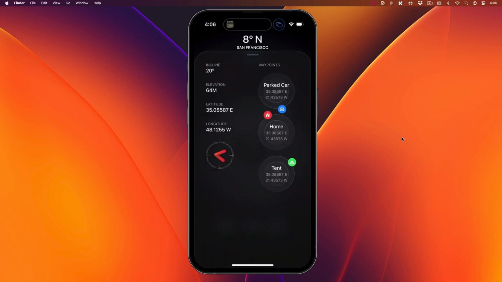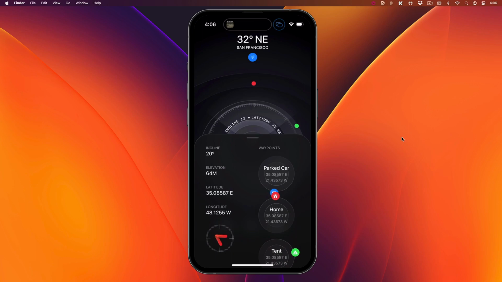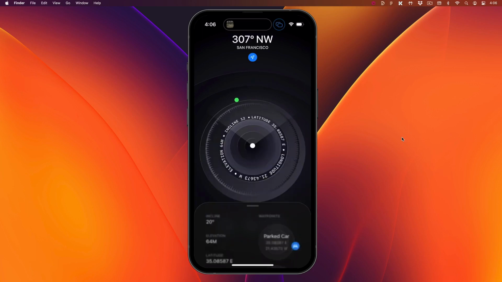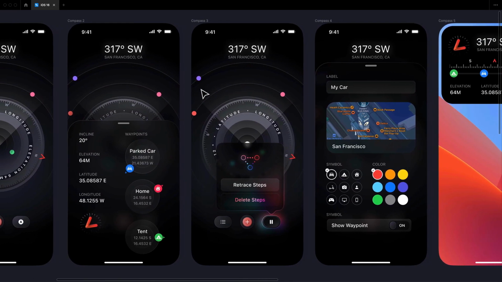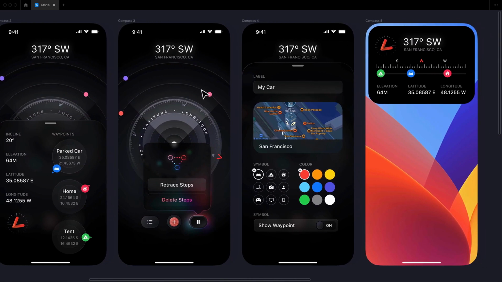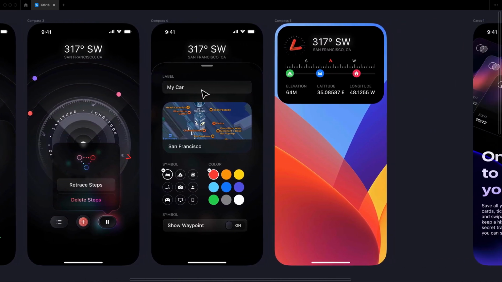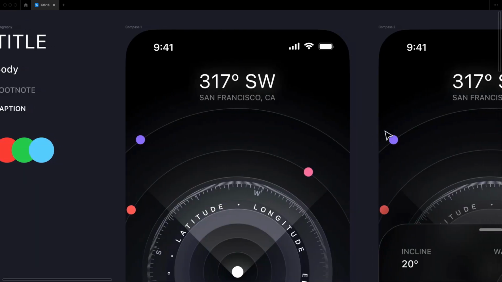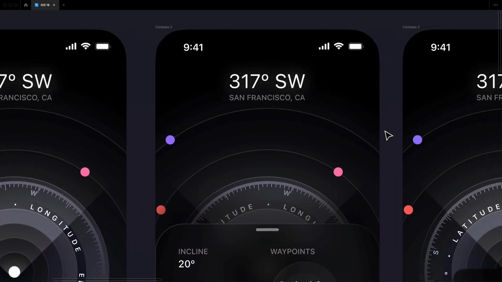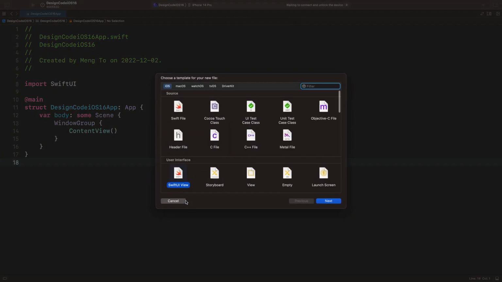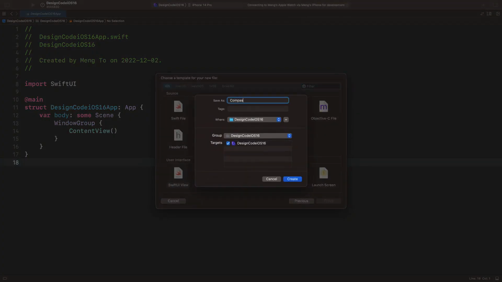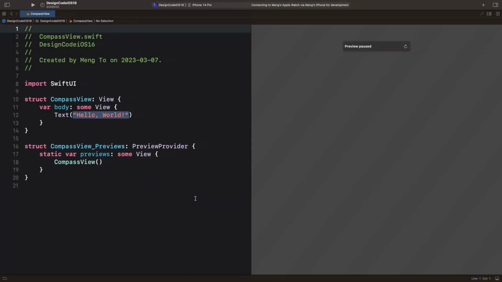So there are a lot of details, and this design is definitely inspired by the Compass app on the Apple Watch Ultra. The design itself is already prepared in Figma, so you can always reference and see what we're trying to build. And it's really helpful if you want to follow and take it further beyond this course. Now let's start with the basic UI, and in Xcode, we're going to create a new file called CompassView.